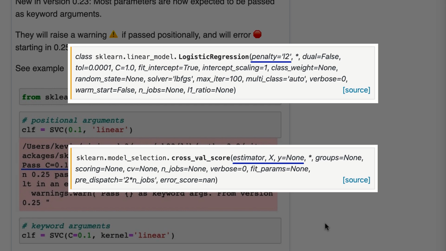Well, you just look at the class or function definition, either in the documentation or by using Shift-Tab in Jupyter, and everything after the asterisk you see has to be passed as keyword arguments, and everything before the asterisk can be passed positionally.